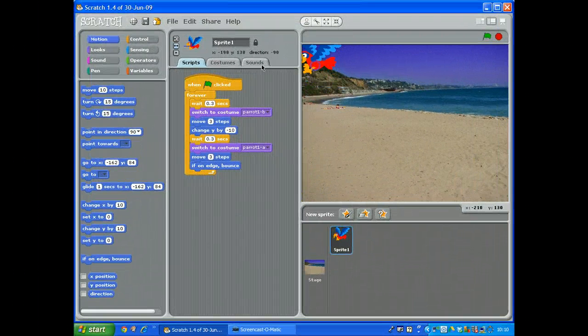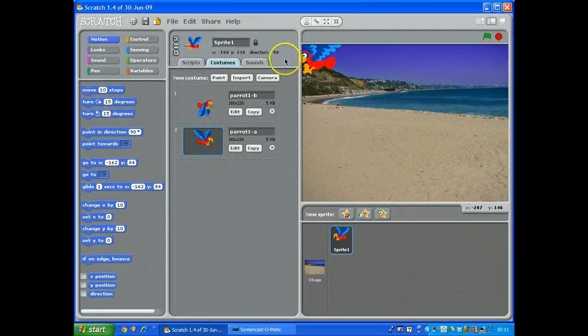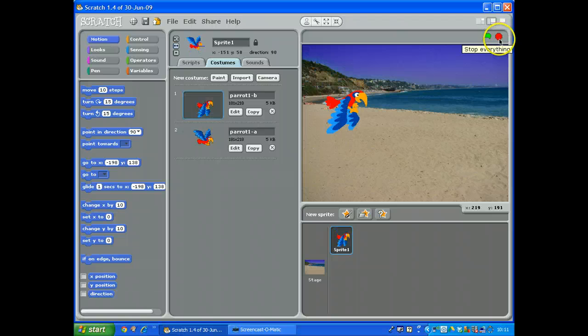Okay, so I'm just going to add a little bit of an extra script for the parrot. At the moment if I click the green flag, he's flying downwards, which is fine. What I'm going to do now is add a rock at the bottom here. So I'm going to make a new sprite, which I'm going to paint.